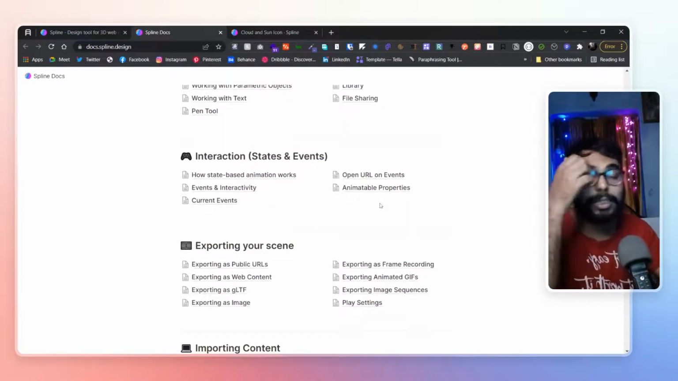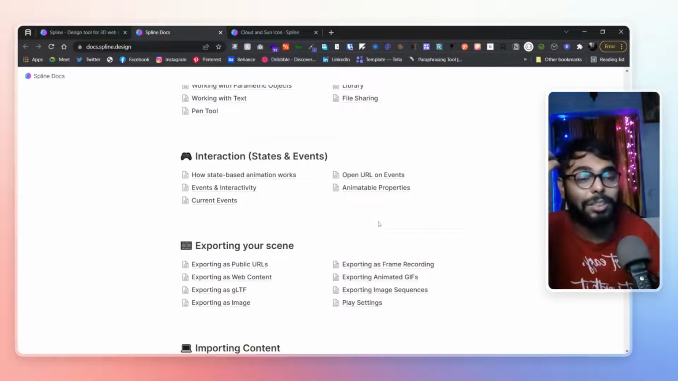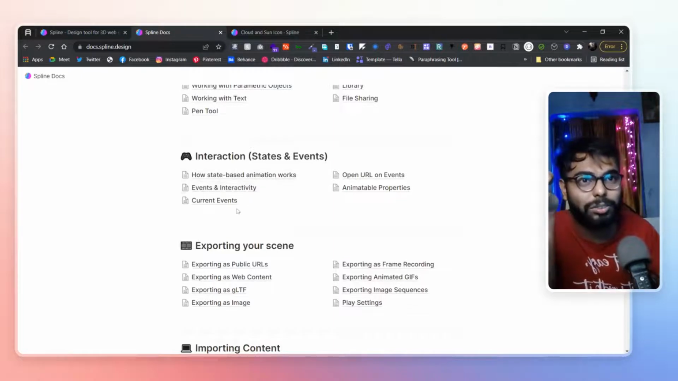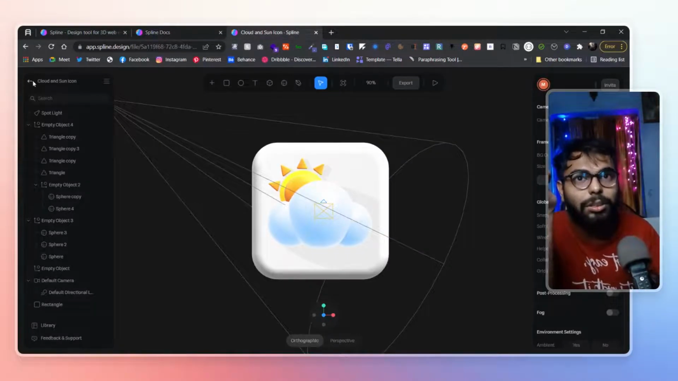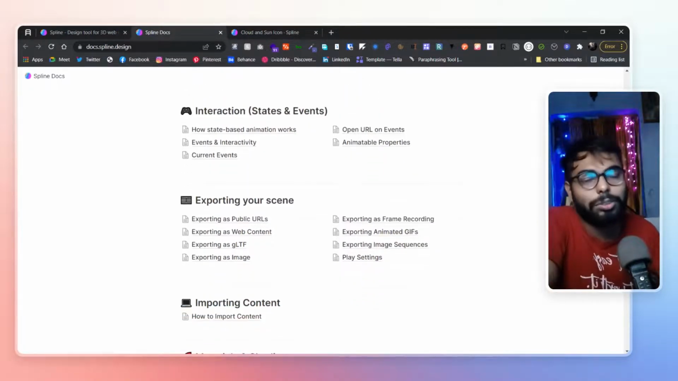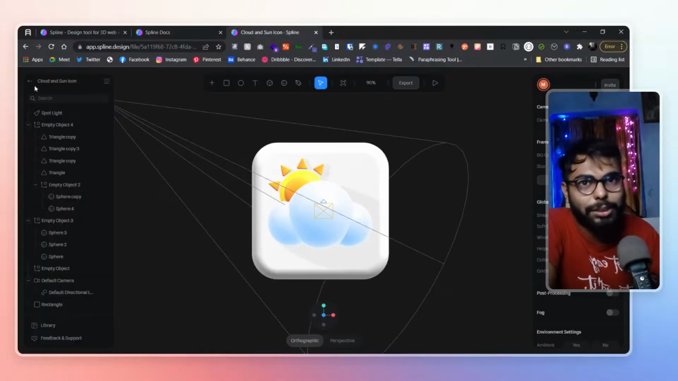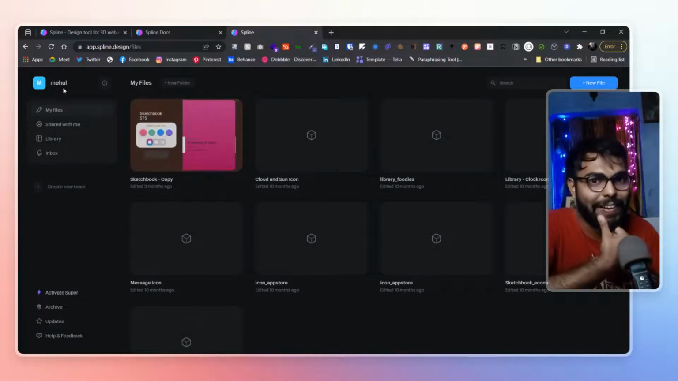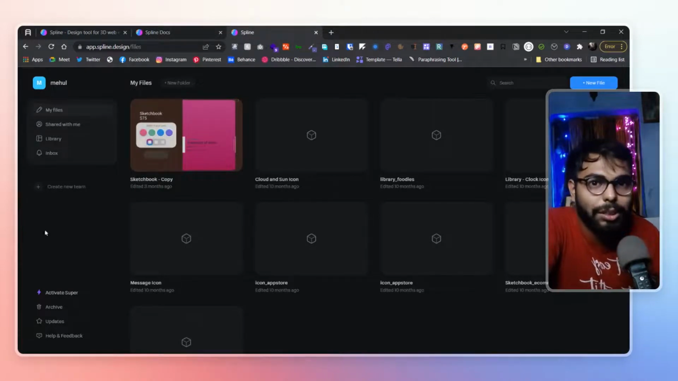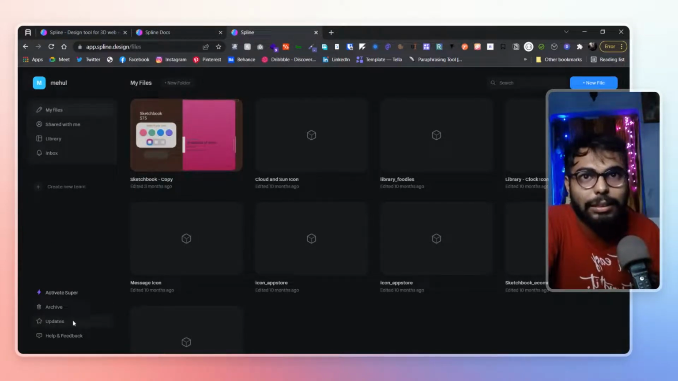Then interactions, state and events, I haven't gone through them in my previous use of Spline, because those were restricted to only paid users. I was using it as a free user, but exporting those is only restricted to pro users, so I haven't used them, because that doesn't make sense, making all of it and then not being able to share it with anyone. That doesn't make sense for me, so that's why I haven't done that.